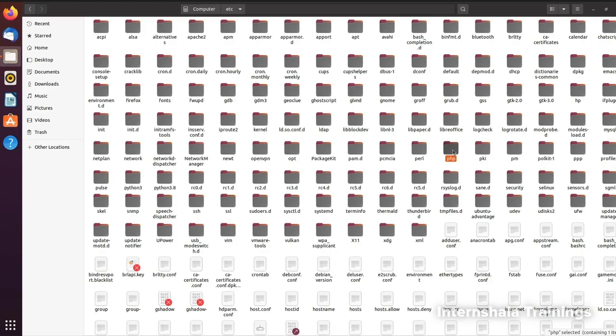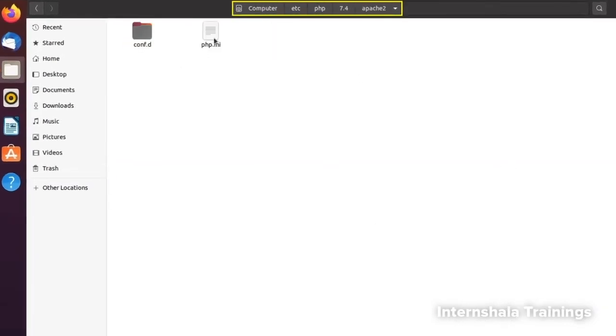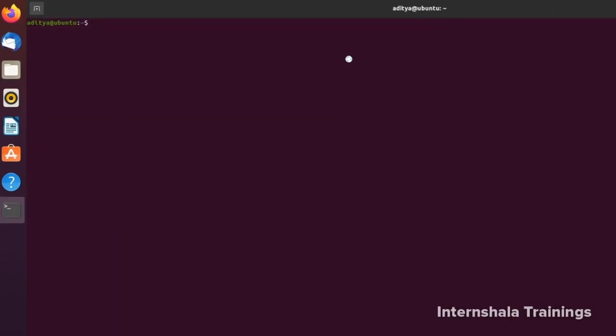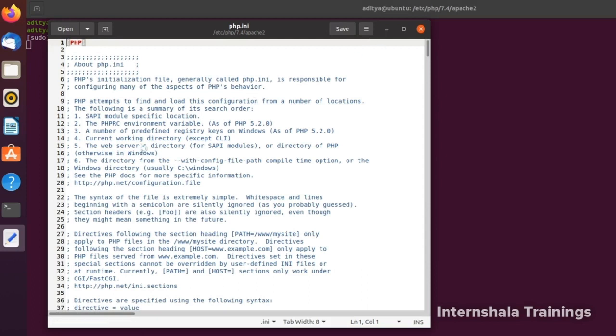Once the installation is complete, we need to go to this folder location. Now locate the file php.ini and open it in the edit mode. To open the file in edit mode, you need to enter cd /etc/php/7.4/apache2. Note that here the version is 7.4. If you are using a different version, please change the value in the command accordingly. Now enter sudo gedit php.ini. This will open the file in the edit mode.